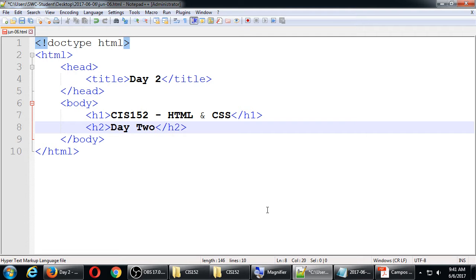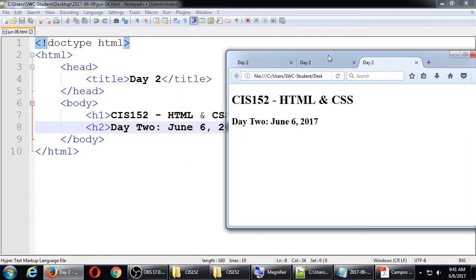Day 2. June 6th, 2017. So then I'm going to use a shorthand. I'm going to start to then say save it and run it. That's my shorthand to save your file, run it in the browser. So you type something, you save it, then you run it. You launch the browser. That's what I have so far.